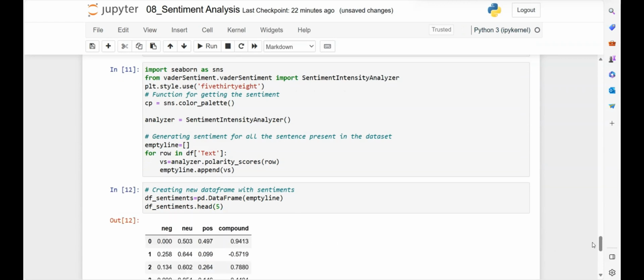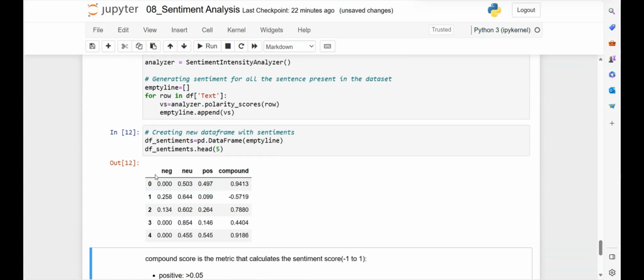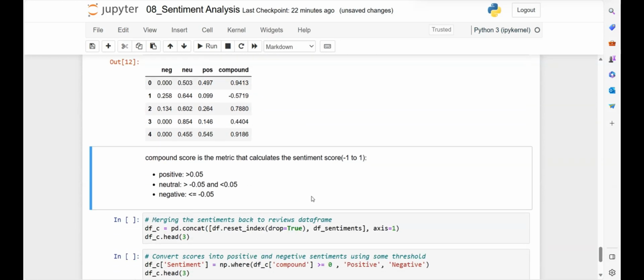So when you apply the method polarity scores, it gives us these things. So negative, this is neutral, positive, compound. So based on negative, neutral, positive, we'll be getting the compound value. So this is how it is computed.